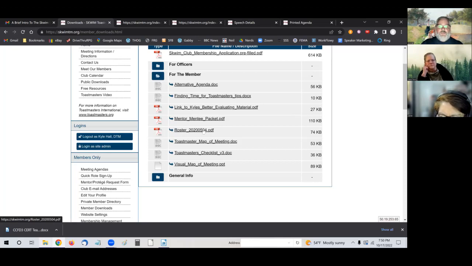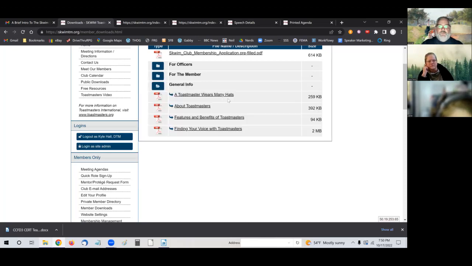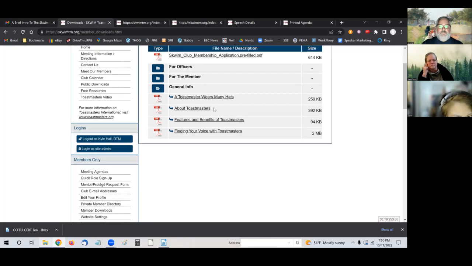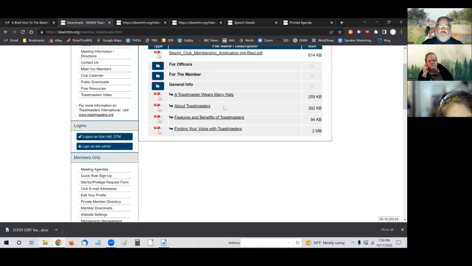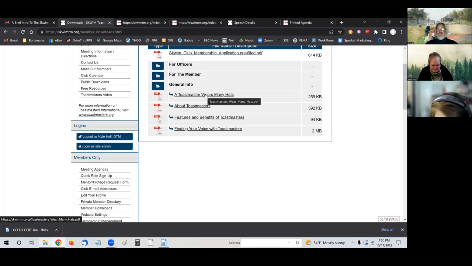Mentor-mentee packet. Here's an old roster. We should probably get rid of that and replace it because it's a couple of years old. And general information. For people who are new, like Toastmaster wears many hats, that kind of walks you through all the roles. What's a grammarian do? What's an ah counter do? What's a timer do? What's an evaluator do? Reading about what an evaluator does before you go into the evaluator exercise is worthwhile.